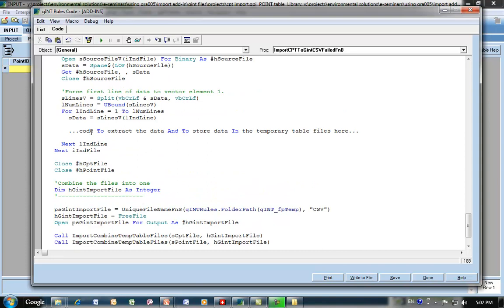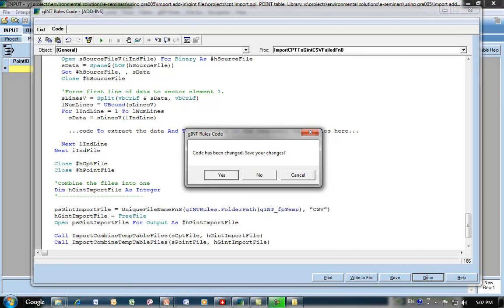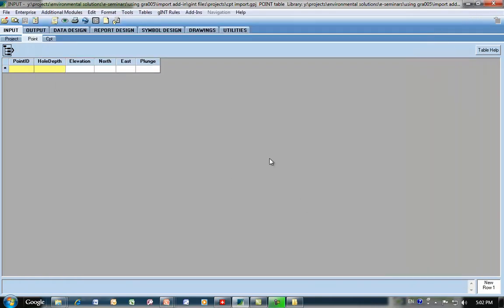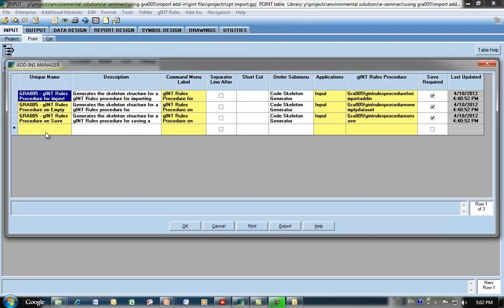Okay, I am not going to spend the time rebuilding this for you. It's already been done, and that is in gra001, which is what I'm going to bring up in a moment. The last step, as we talked about in the introduction in this process, after you write this, you then go in under Gint Rules, Add-ins Manager, and you add a new menu command that would reference this code.